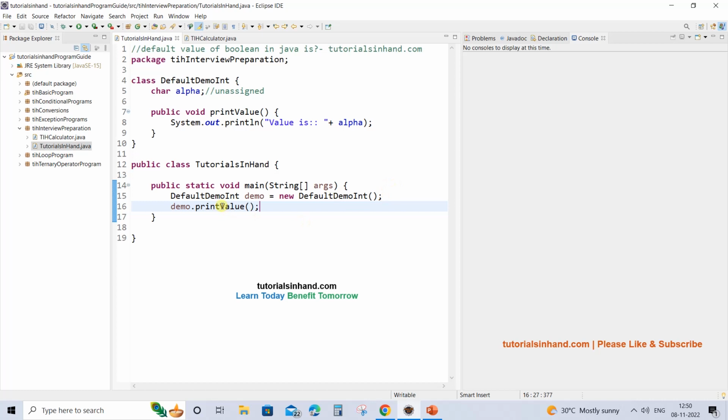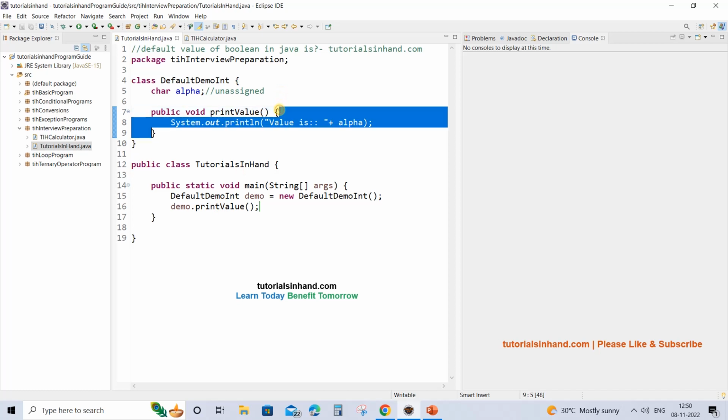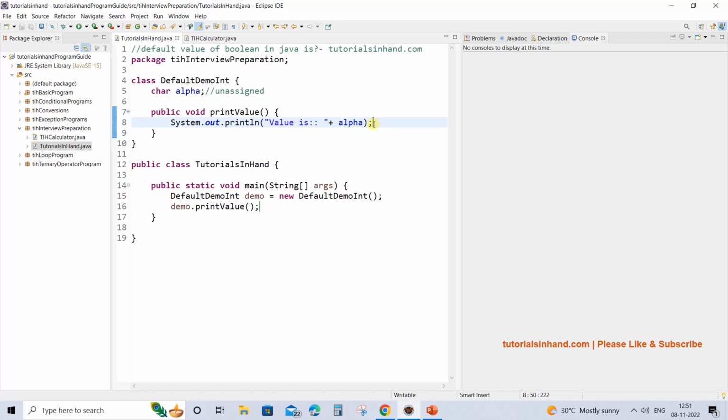If you press Ctrl, hover your mouse over print value and click on it, it will take you to the method that is getting called, and whatever is written within the body of this method will get executed. Here we are simply printing the value of the unassigned variable alpha, right? So let's execute and see what is the default value.